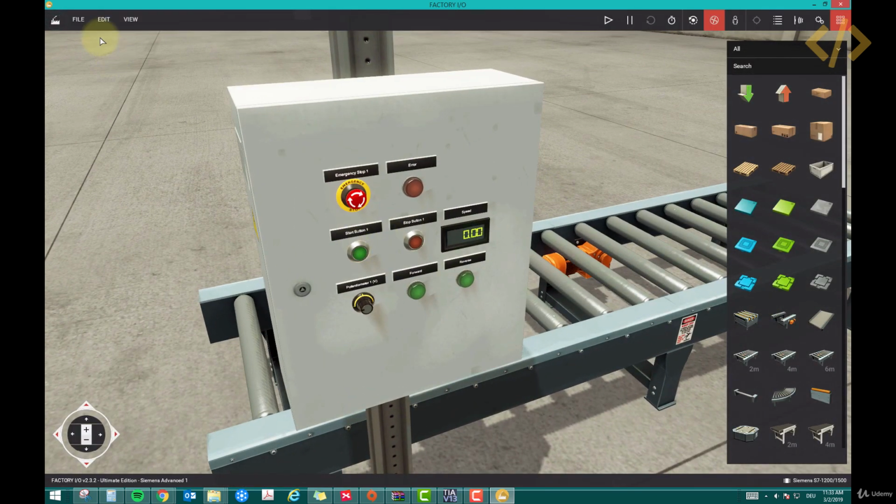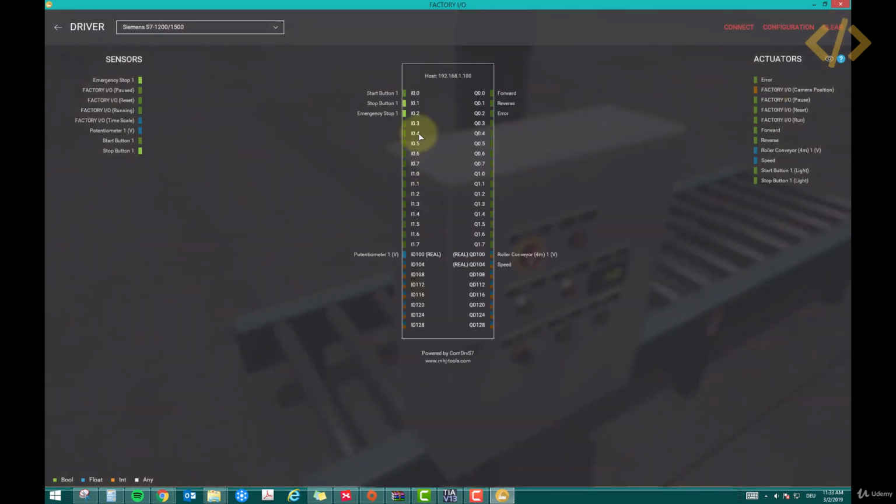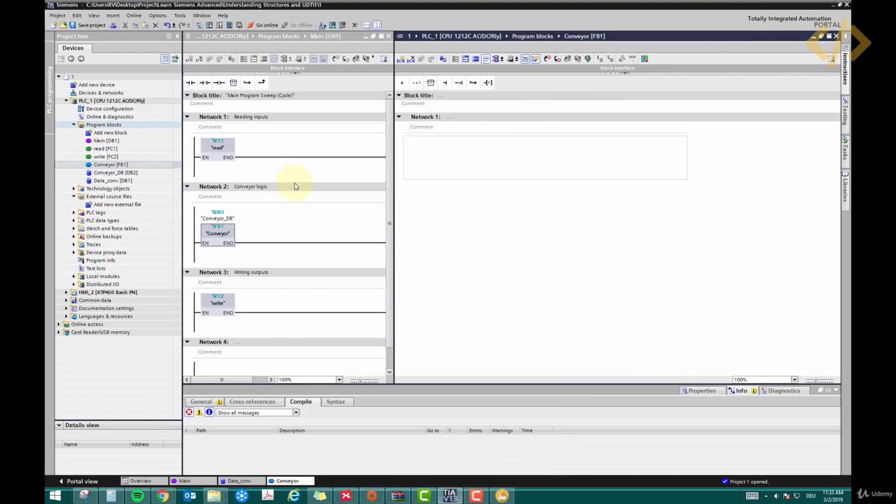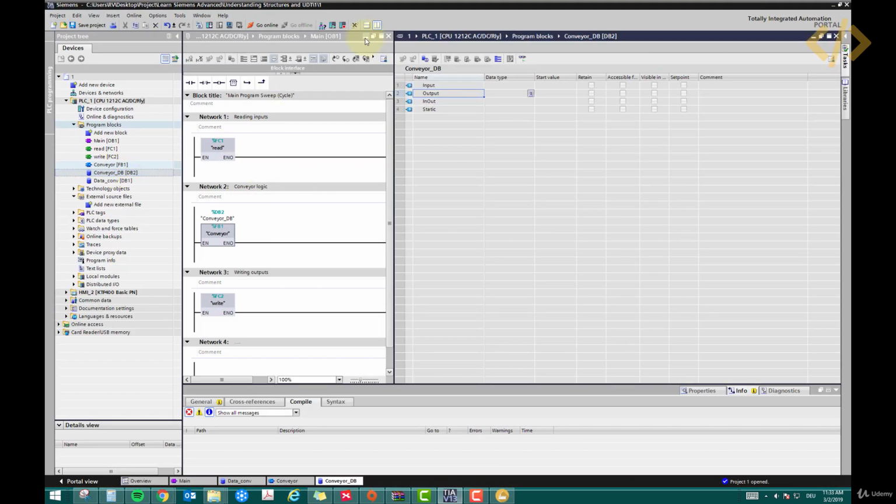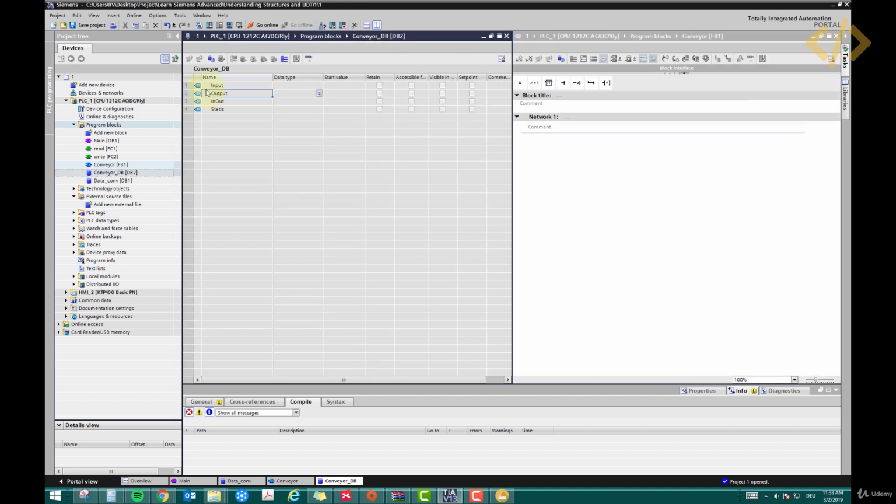Okay, so let me go back to the drivers. Yeah, we have the start button at I0.0, and the stop here. Okay, this is the correct logic. So now we open the DB again, because our inputs and outputs are here.